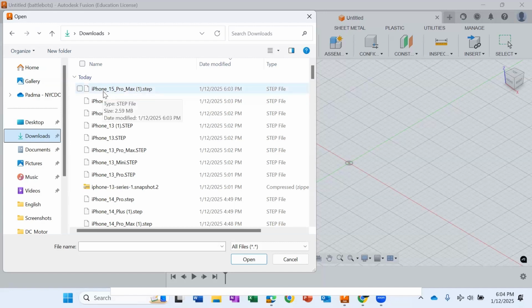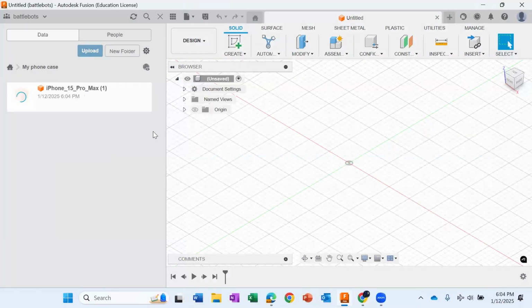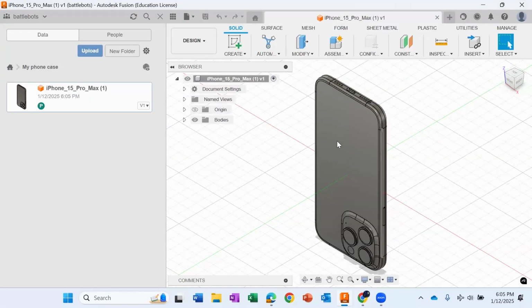The one that I just downloaded is the iPhone 15 Pro Max step file. Make sure it says step file, otherwise it will not work. Now I'm uploading it. I hit upload, so it's uploading. Once it uploads, it will look like this. Now, first thing is you want to see where the origin is. So look at this origin.